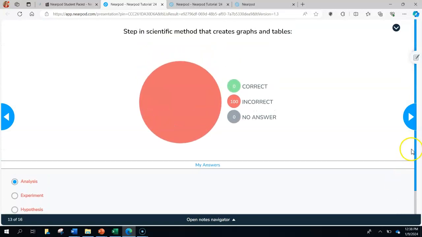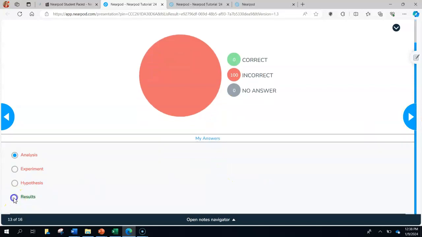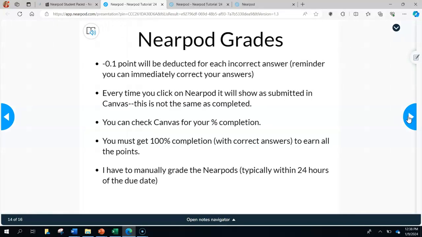Then again, it will tell us what the right answer is, but we want to make sure that we get the right answer. So it is result, but I did that on purpose so that you can see what happens if you get it incorrect, but it does show you the correct answer.